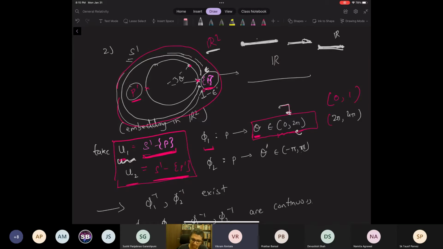Now we can do the same thing for our second coordinate patch. Let's just remember what our second coordinate patch is. Our second coordinate patch is the entire circle minus P prime. So we'll assign a coordinate theta prime. Again, just for simplicity, based on our intuition, we will map it to an angle, except the angle we will not take to be between 0 and 2 pi. We will take the angle to be between minus pi and pi.